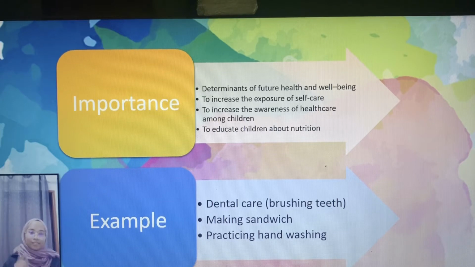Okay, children are the determinant of future health and well-being. This is because children will determine the future healthy lifestyle. So it is important for children to be exposed to health in preschool so that they can practice a healthy lifestyle. Next is to increase the exposure of self-care.